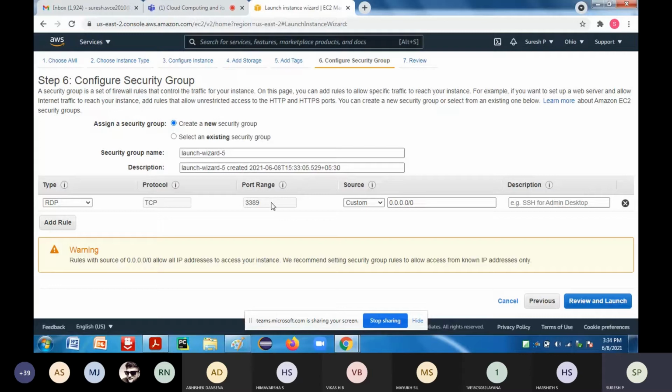So this is the port number, and the source is custom, and we are going to give all traffic. We are going to provide this particular IP address, which specifies 0 CIDR, that is classless inter-domain routing. So it is 0.0.0.0/0. That means it will allow traffic from anywhere through remote desktop connection.